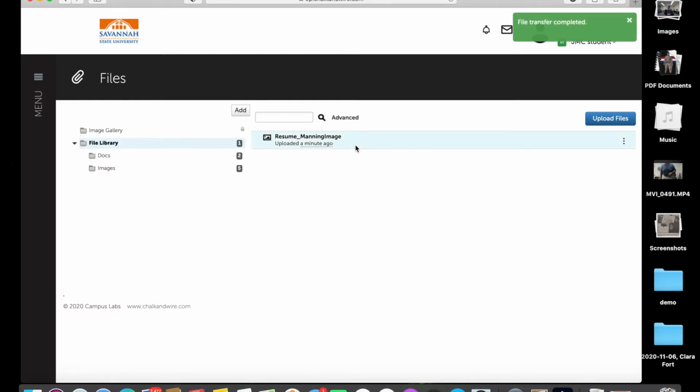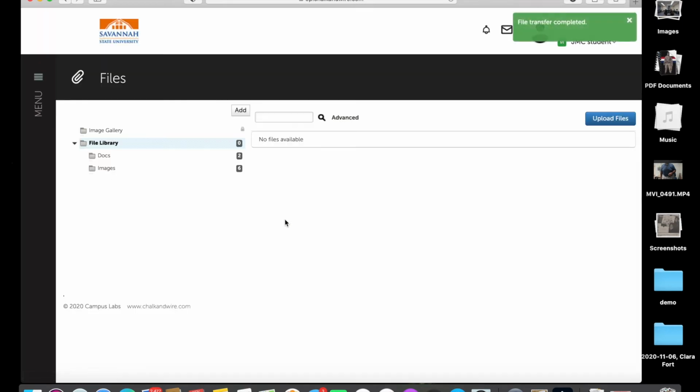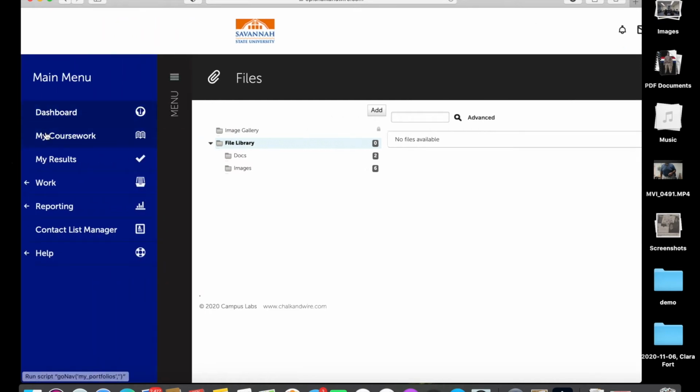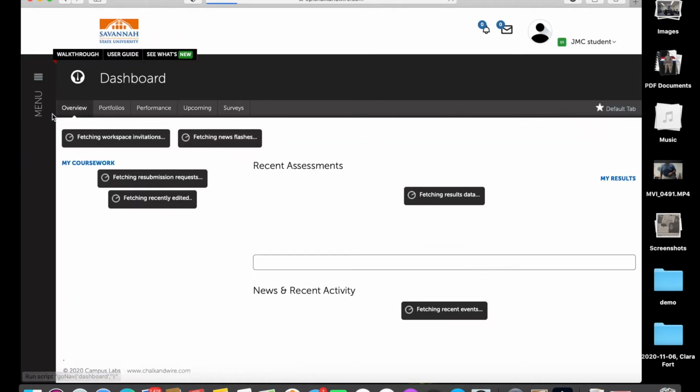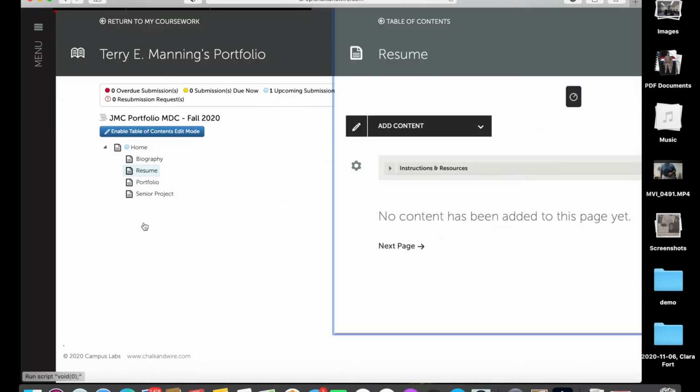And I want to take this image file and move it to a folder called Images. Transfer. Okay. And the transfer is completed. You should see that each time something happens in Chalk and Wire. If you don't get that confirmation pop-up, something went wrong and you need to go back and redo it. So let's go back to Dashboard, My Portfolio, and Resume.